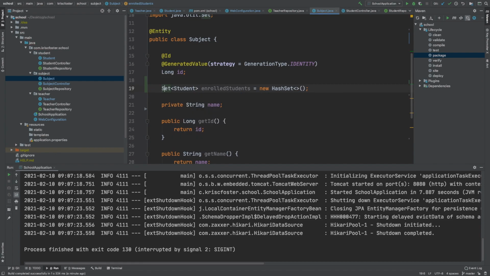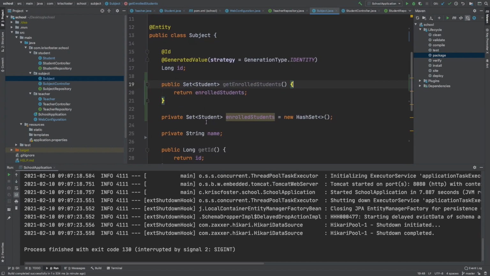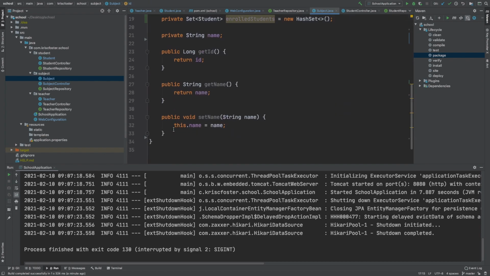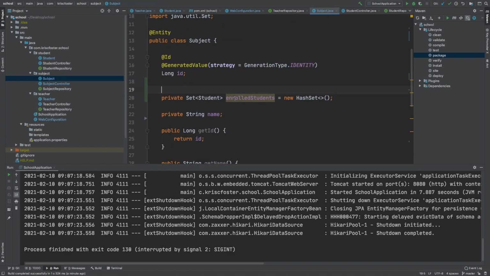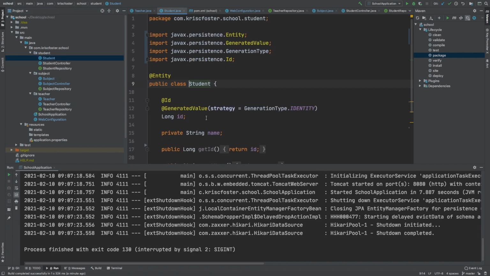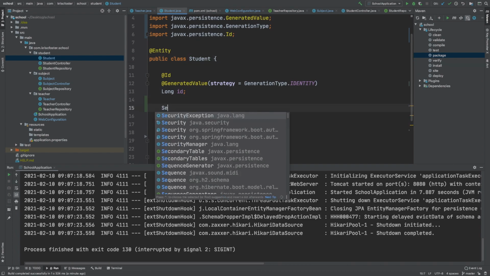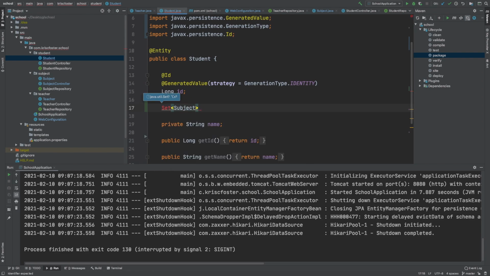So let's just import this, and we want to make this private, and let's just create a getter for this as well. Okay, so now we have this private set of enrolled students, and we have a getter. So let's just move the getter to the bottom. Okay, so now we have this enrolled students on this side. Now from the student side, we need to create the relationship. So from this side, we're going to have another set, and this time it's going to be a set of subjects, and let's just call it subjects.